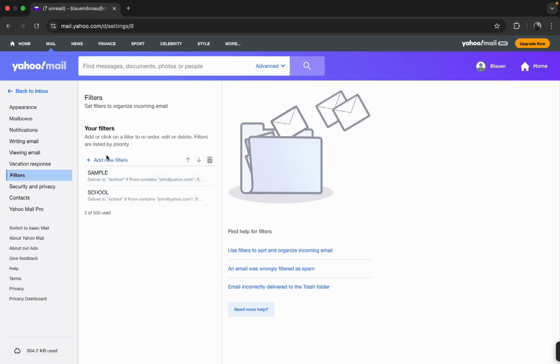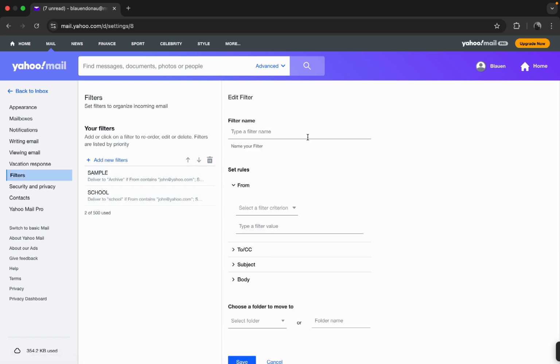Then you want to click on add new filters, and from here, you're going to create a filter in order for you to manage all of the emails that come into your inbox. Like, let's say for example, I want to filter all of the emails that are related to my job or to my work. So over here at filter name, I'm just going to put work.